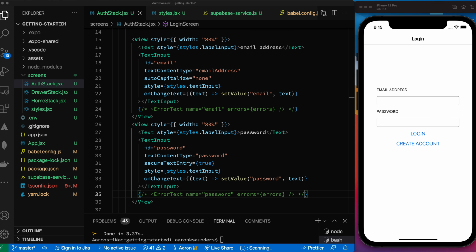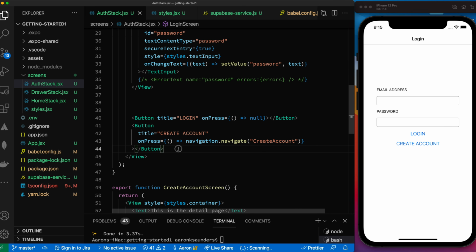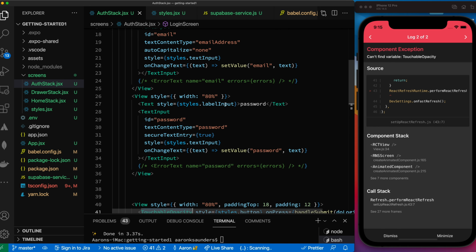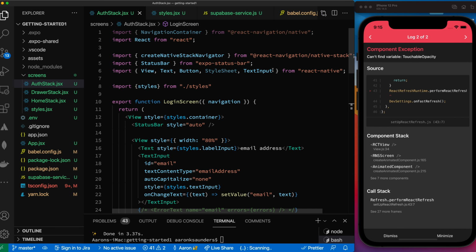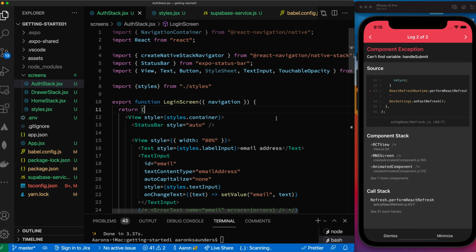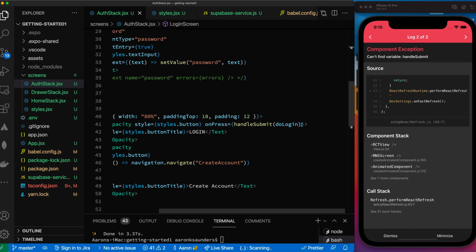The other thing that we want to do is clean up our buttons. We have a nicely styled set of buttons that I've created, so let's drop those in. Let's bring in the imports. We need our touchable opacities that we're using to wrap our buttons. And what else? The handle submit. So let's comment that out for now. I don't want to do that. Let's do this.